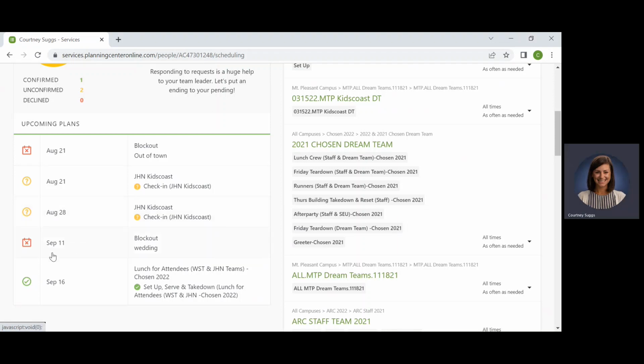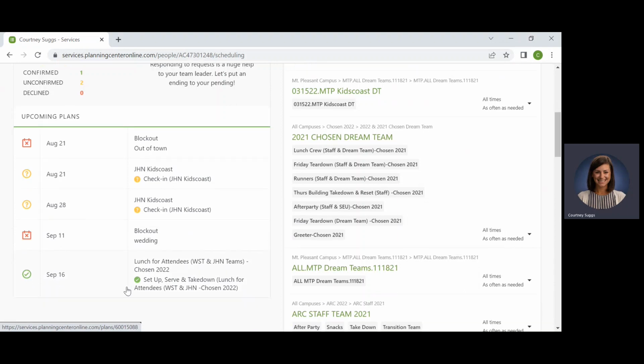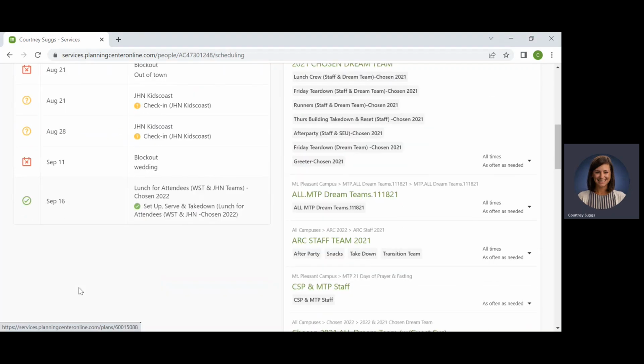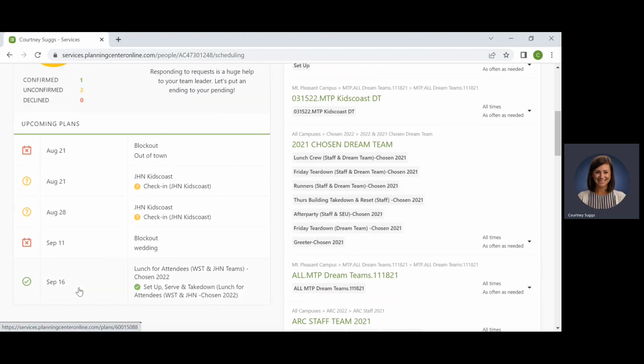And then down here, you'll see another block out I've put in. And then down here on September 16th, I am going to be serving at the Chosen Women's Conference. So you can see that I have accepted this and confirmed. So I am good to go. So whoever is managing that knows that I am going to be there. I have confirmed. So that is just a really good way for you to look a month ahead and see where you're at. So use this screen anytime.